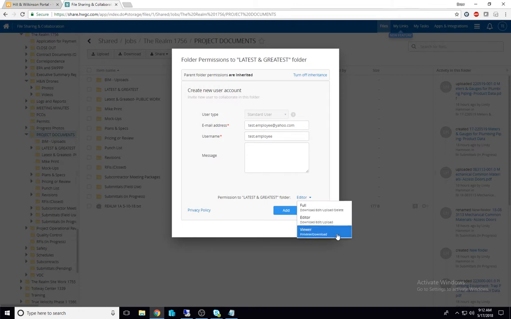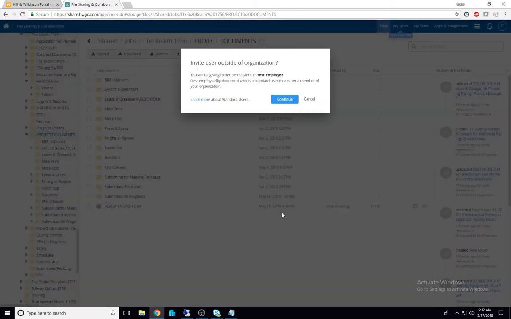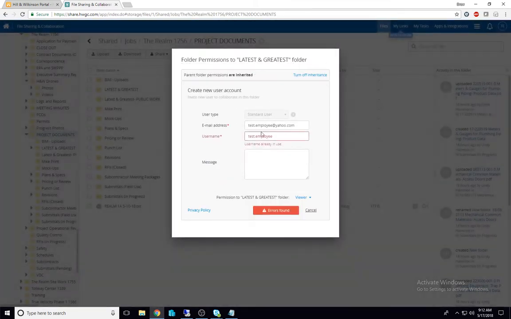Again, we'll let them preview the documents and download them as well, but they cannot upload or edit any kind of documents. If you do need them to have editor access, obviously just leave it on editor. You can have it on full as well, then they'll be able to delete stuff. So just keep that in mind. So we'll just add this person as a viewer. We'll hit add, and it's telling you this person's not in your organization, and you're giving them the folder. So we'll continue there.